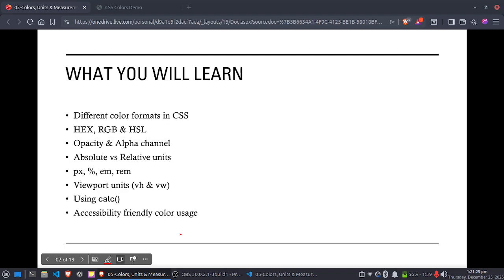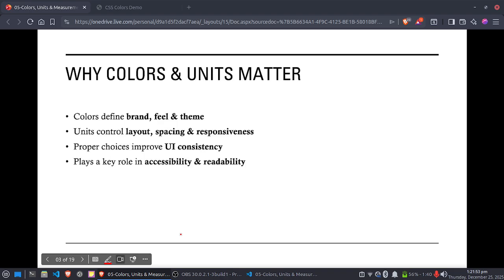So in this video, we will understand different color formats, that is HEX, RGB, HSL, opacity, and transparency, and CSS units like pixel, percentage, and em or rem, and viewport units like vh and vw, and finally how to mix values using calc. We will also talk about which units are good for accessibility and real-world usage.